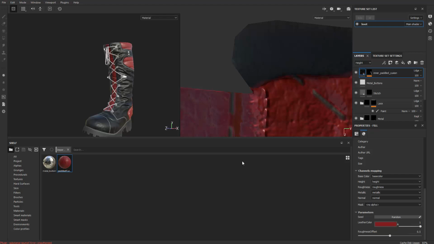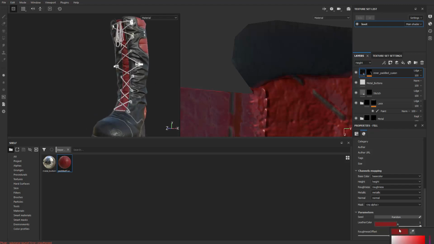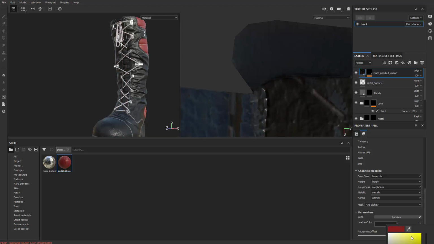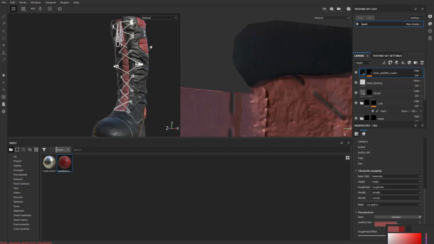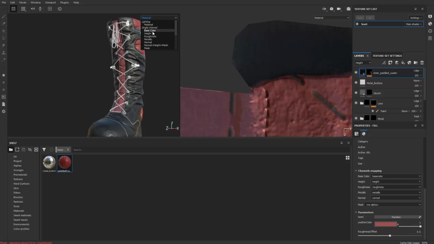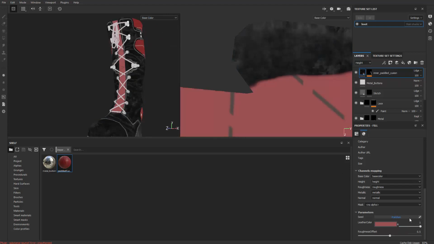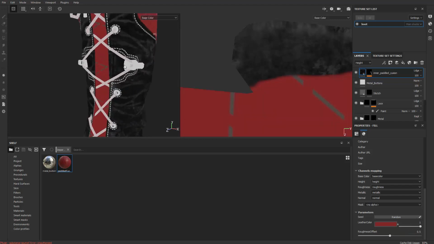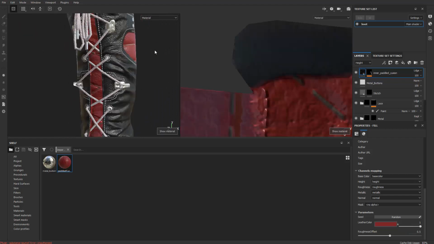So in the parameters, we can change the color now. So we can make it something brighter or darker. I think I can go to the picker here and pick this guy's color. Actually, not that. Pick this guy's color. I can go to the base color here and then go pick. Okay, all right. And go back to material by hitting M.